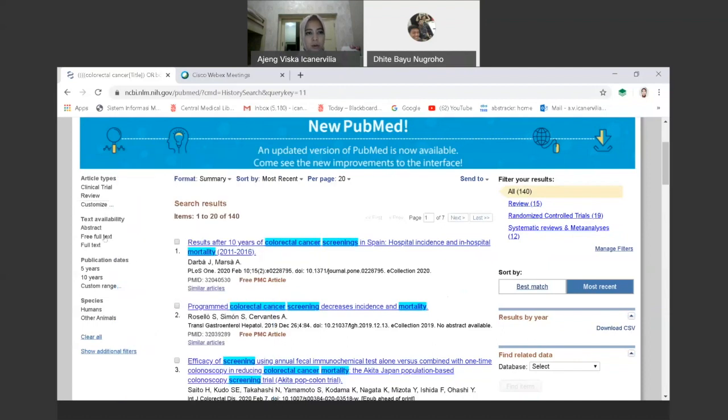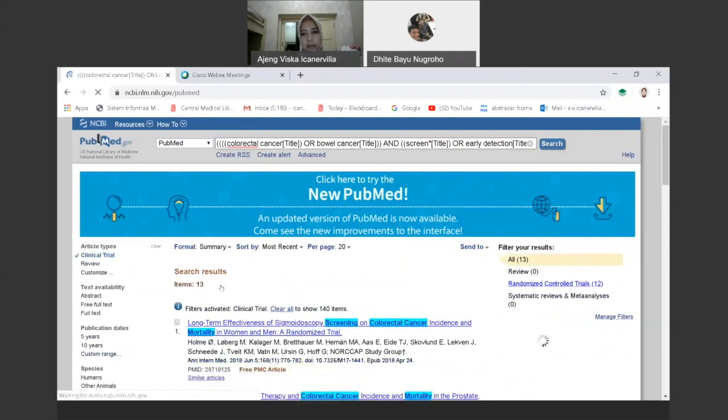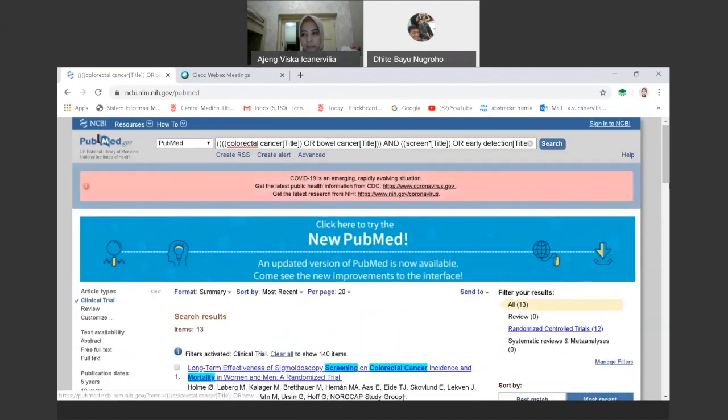Or maybe you can also limit your searching according to the text availability. Maybe you only want the free full text ones, or based on the publication date. So for example, you only want the papers published in the last 5 years. So in this lecture, I will choose clinical trial only. Let's see how many papers we get. So we finally get 13 papers.